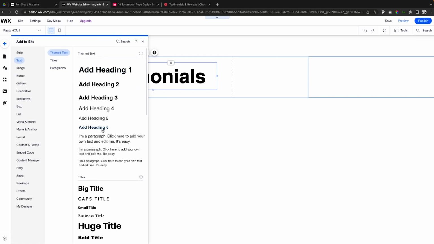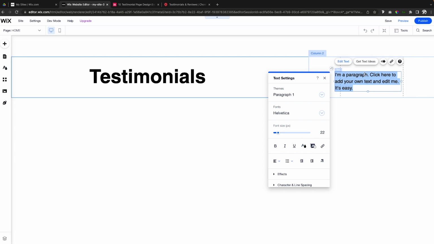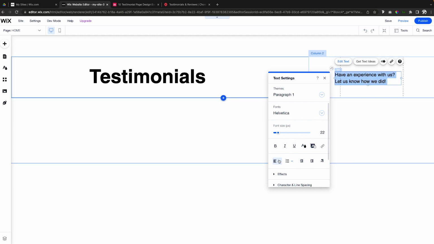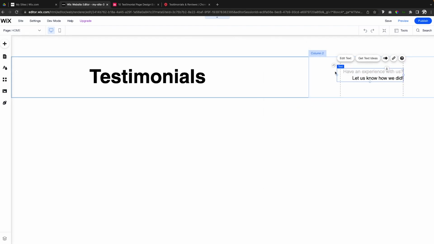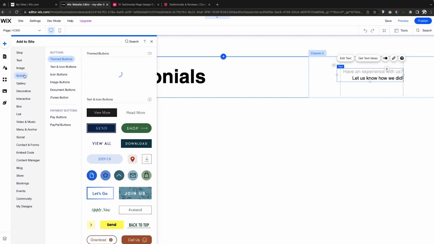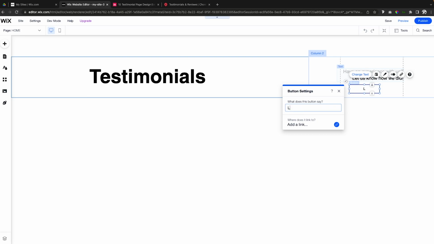And then maybe over here on the right hand side, we can say, have an experience with us. Let us know how we did. And let's align this to the right, just like this. And maybe for this top text, we can make this something like this. And we'll stick a button underneath it, like this. It says, leave a review.